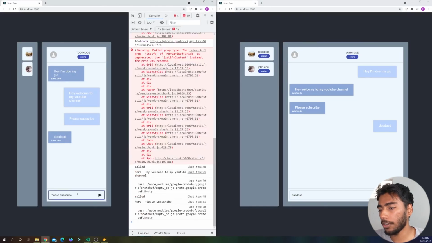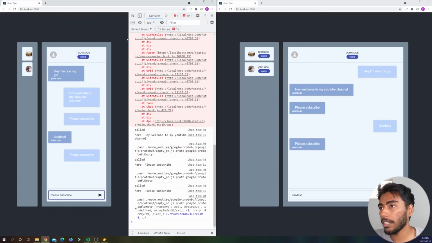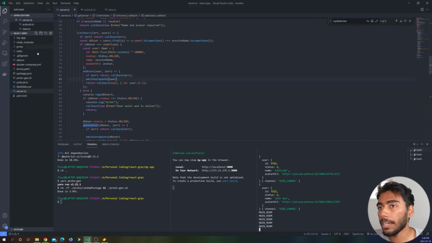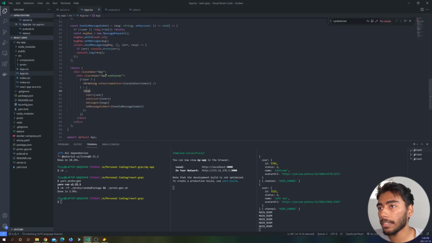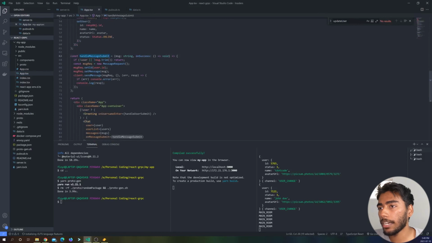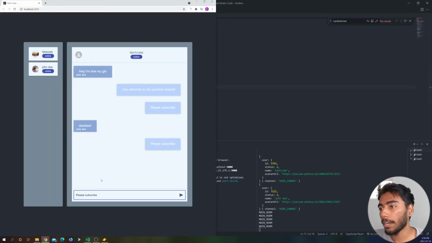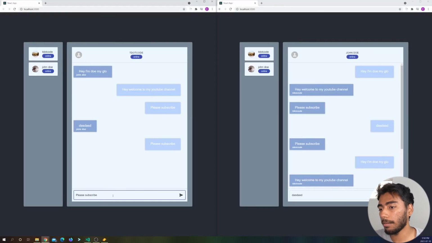Let's see if there's any errors over here that come. No, there isn't any errors, so I mean this can be fixed very easily. So let's just do that right now. So my app over here, index and handle chat update. Oh, I didn't call the onSuccess function over here. There we go. So this is what I need. Save that. And now if I go back over here and I send please subscribe.